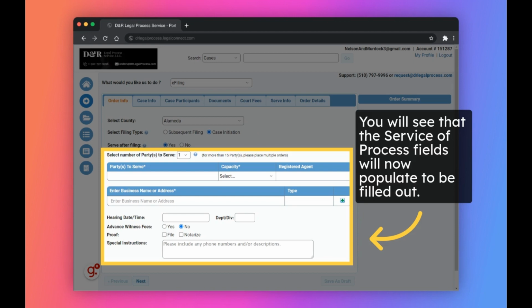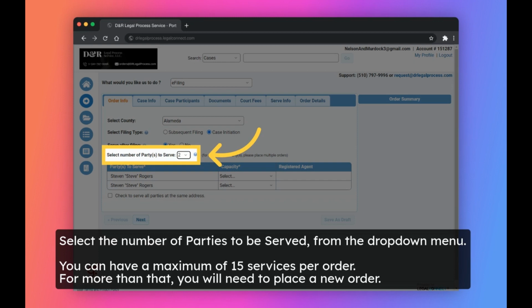You will see that the Service of Process fields will now populate to be filled out. Select the number of parties to be served from the drop-down menu. You can have a maximum of 15 services per order. For more than that, you will need to place a new order.